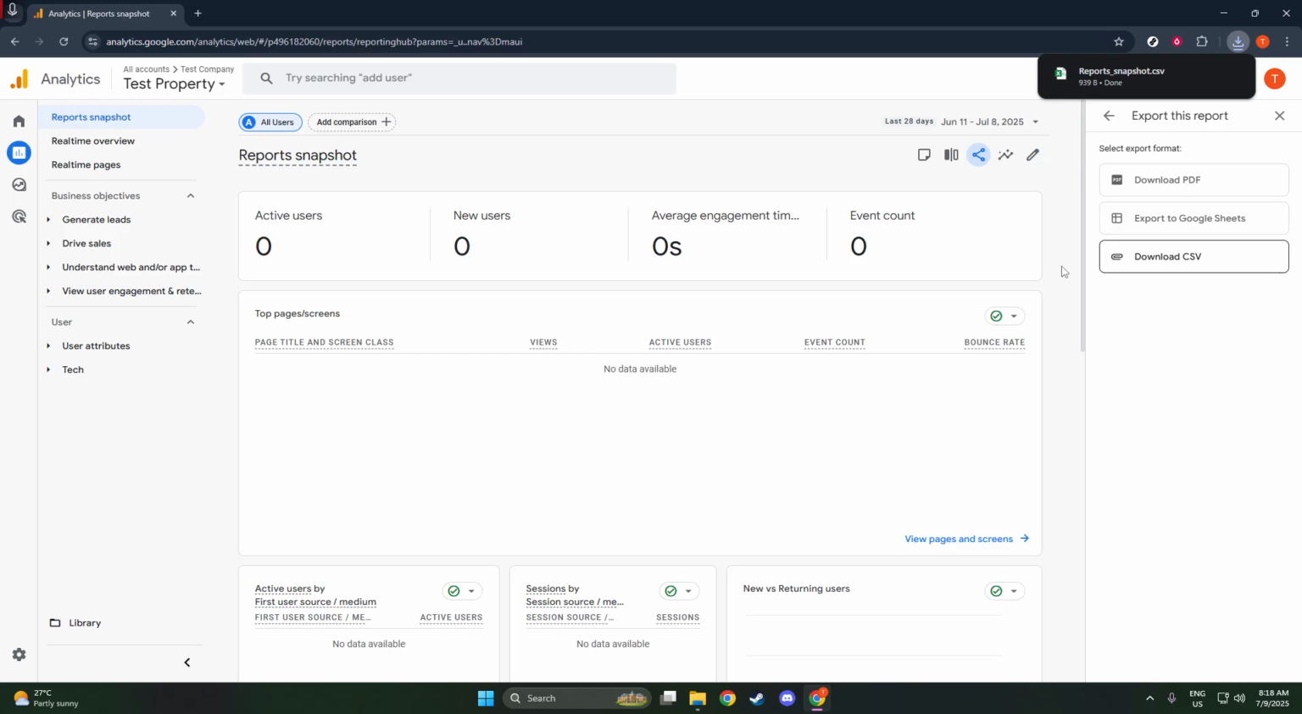After clicking on the share icon, a new set of options will present themselves before you. You'll be prompted to choose how you'd like to download your file. The available formats include CSV, PDF, or the option to export directly to Google Sheets.